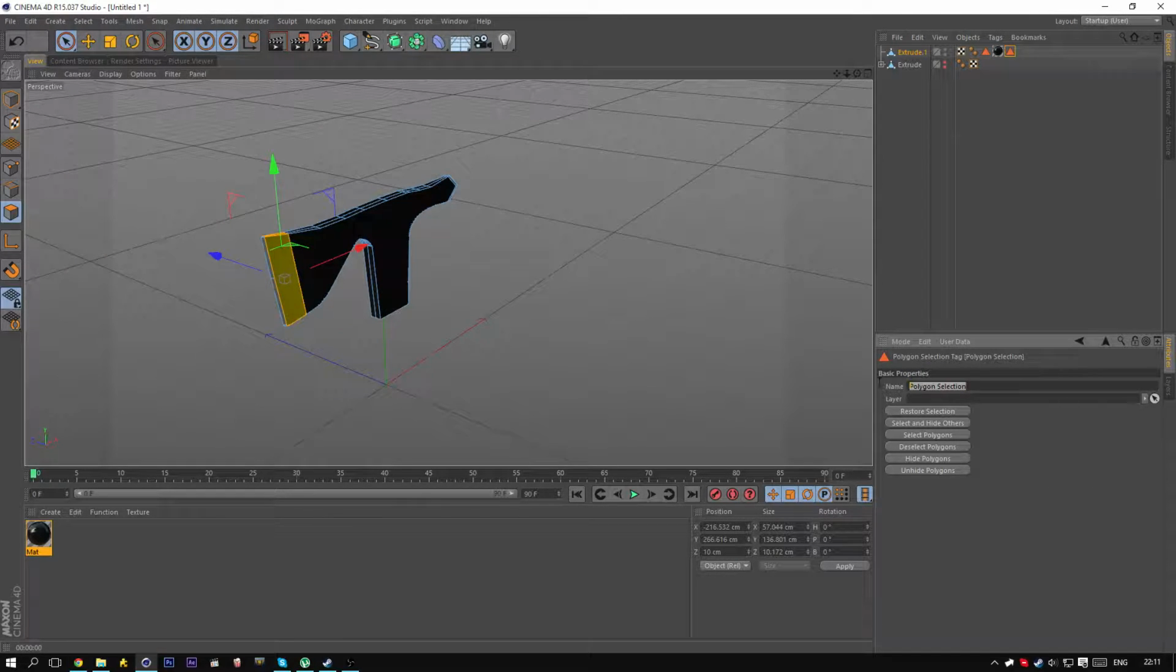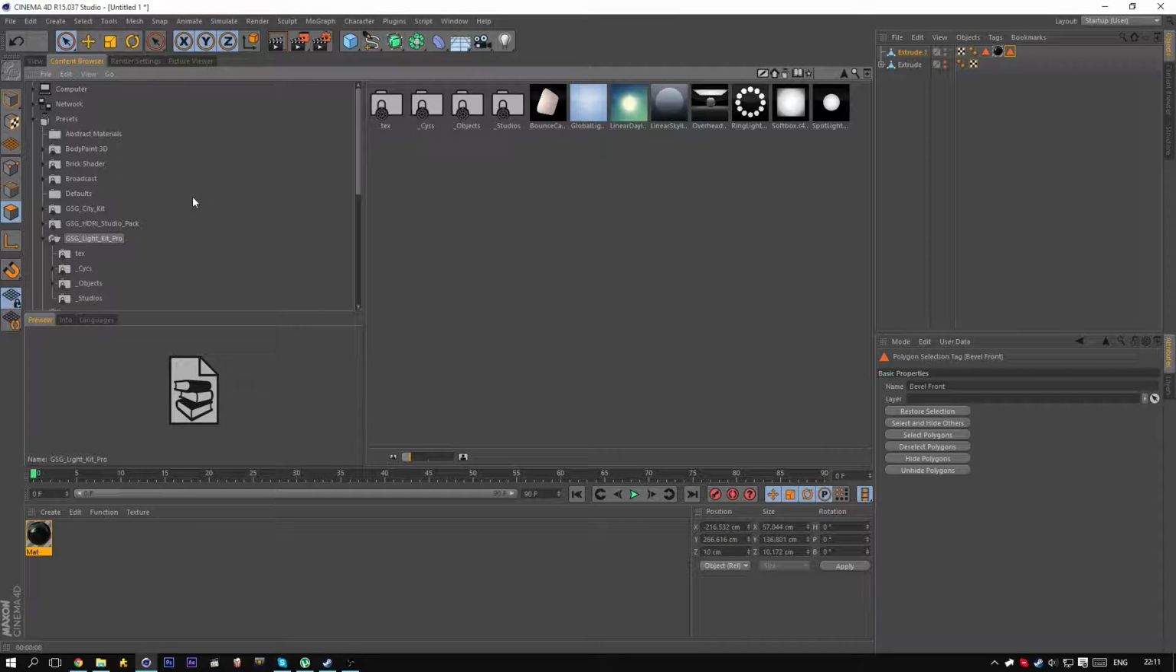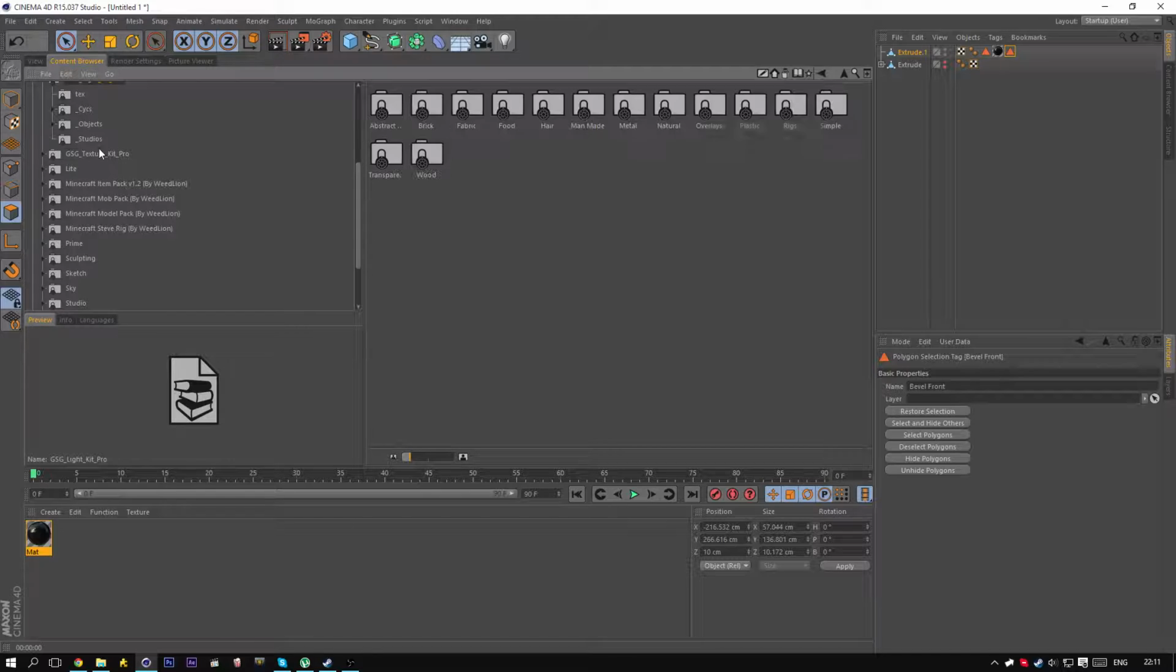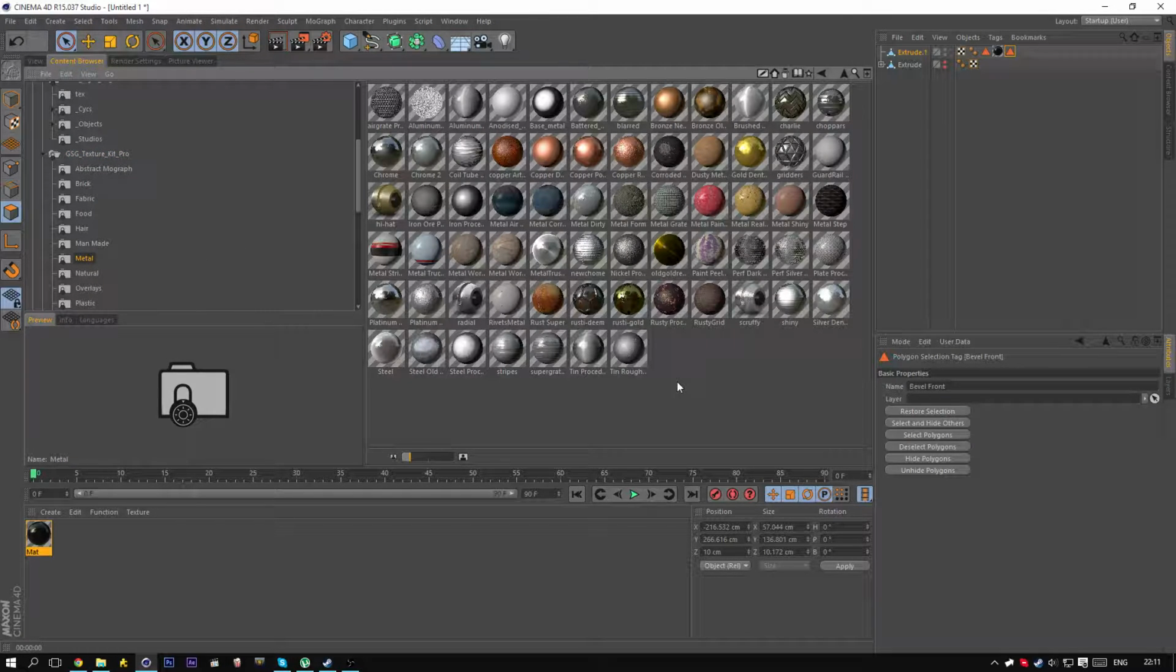Set selection again. Bevel front. And here we want a more shinier texture. So I'm just gonna go to my texture get this time. Let me just see. Go to the metal tab. So now we have to take into account the type of metal. Well, it's definitely not aluminium.